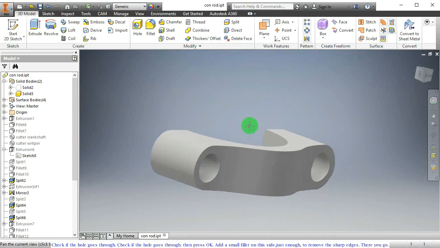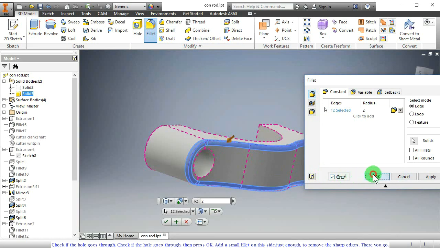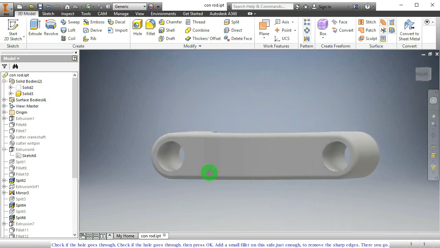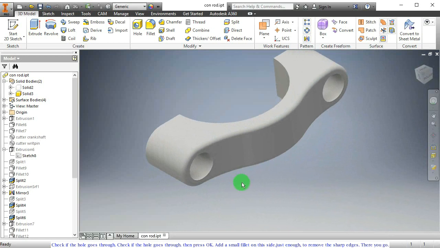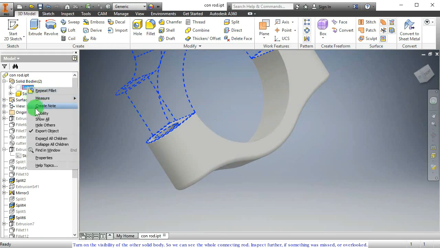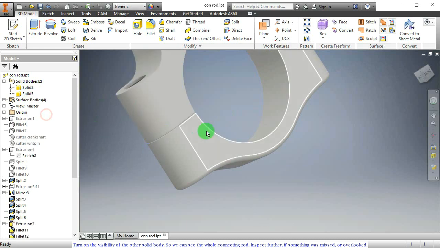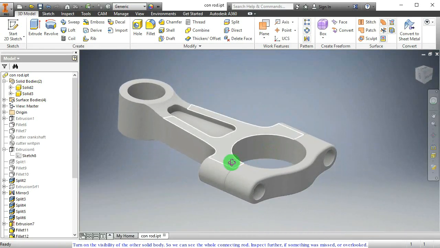Add a small fillet on this side. Just enough to remove the sharp edges. There you go. Turn on the visibility of the other solid body, so we can see the whole connecting rod. Inspect further if something was missed or overlooked.